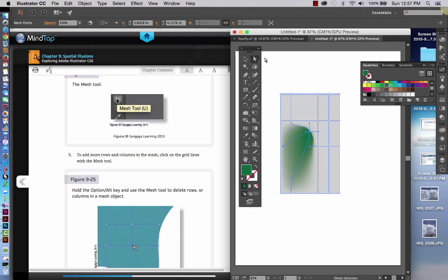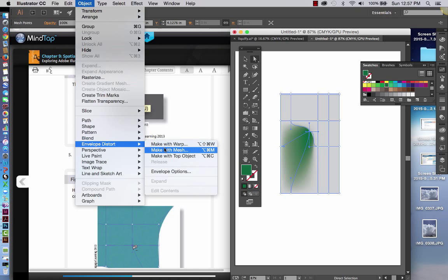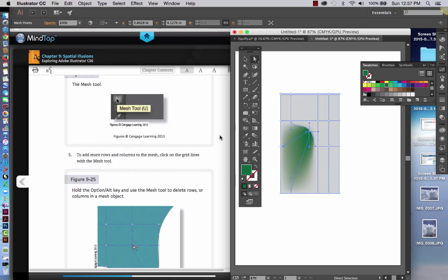So again, if you're working with Object, Envelope, Distort, and then Make with Mesh, you're a little bit more restricted than if you choose instead to create a mesh with the gradient mesh tool or the mesh tool.